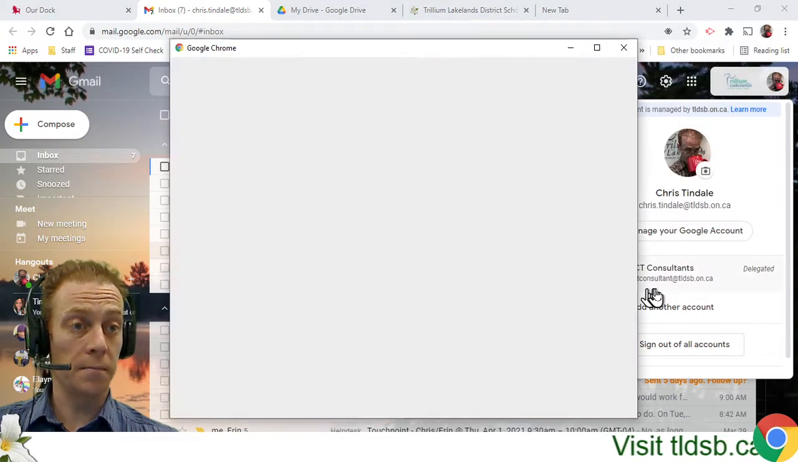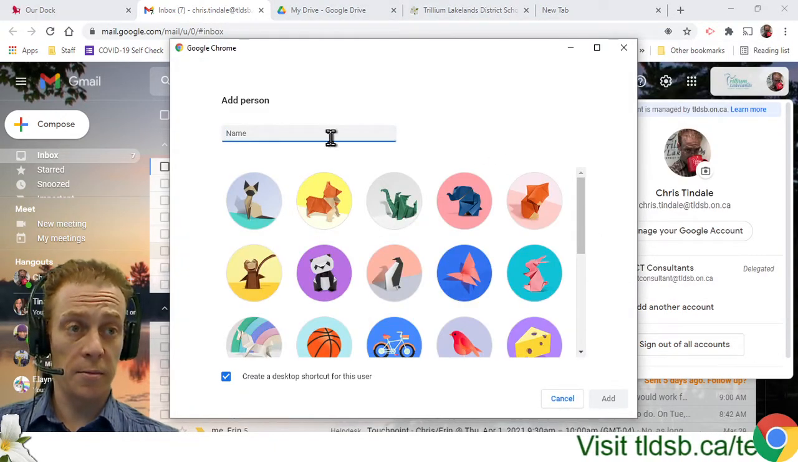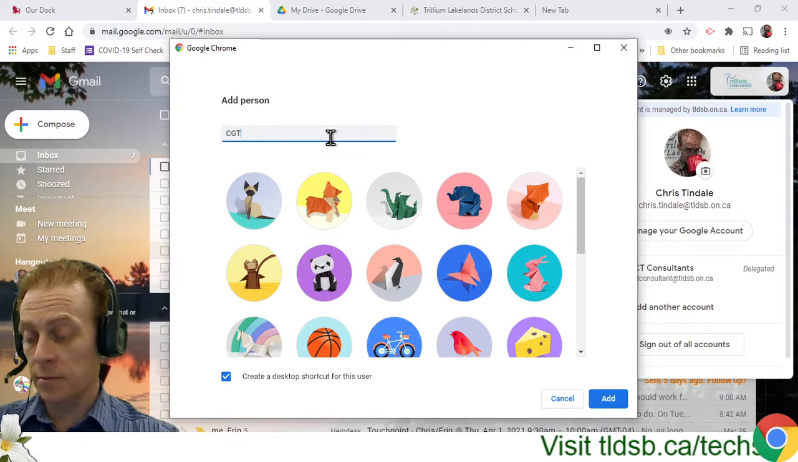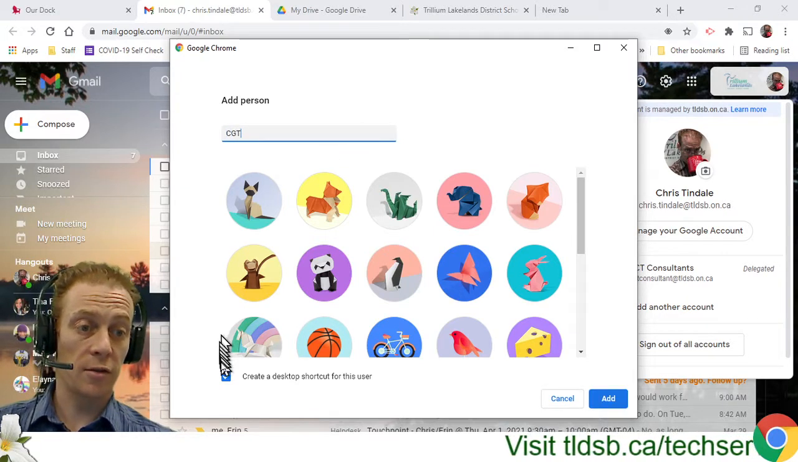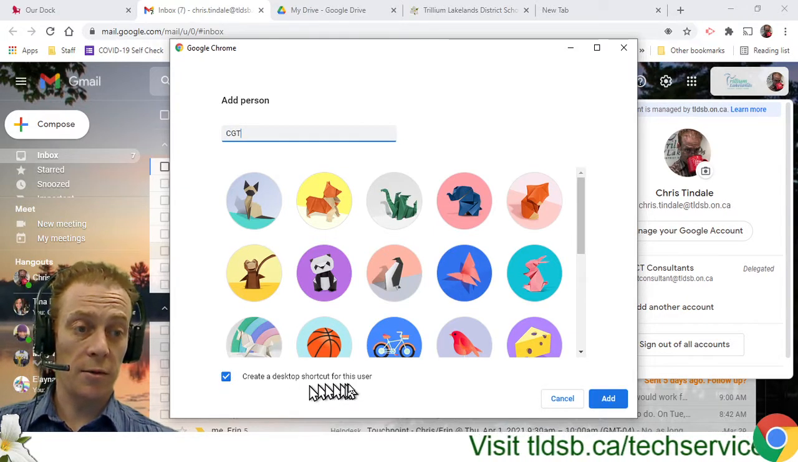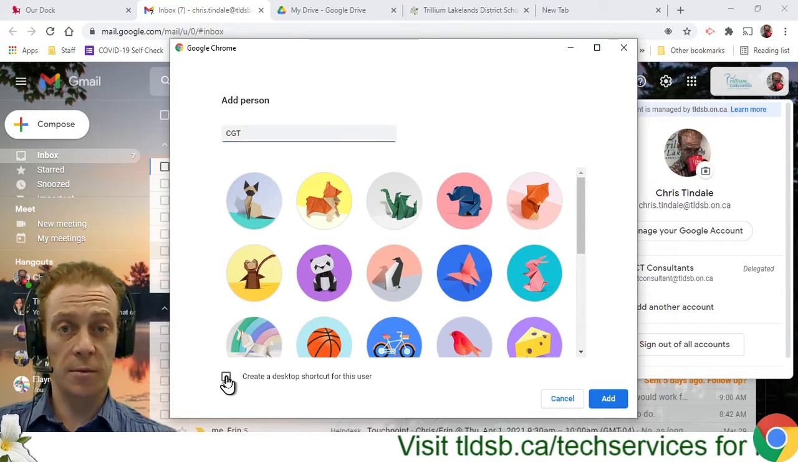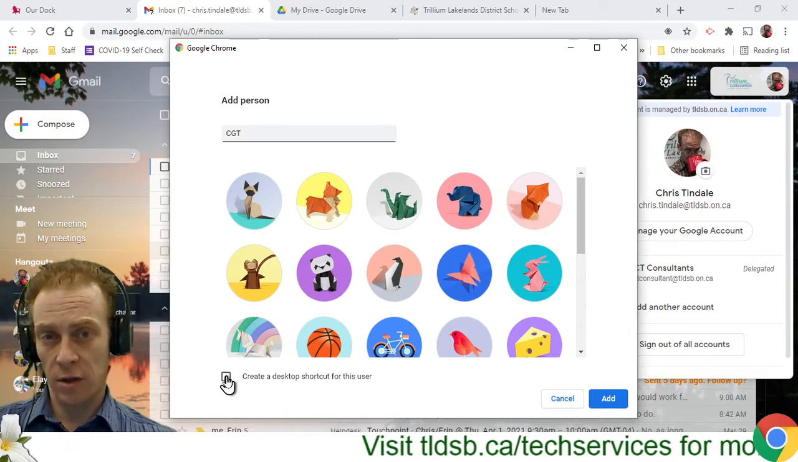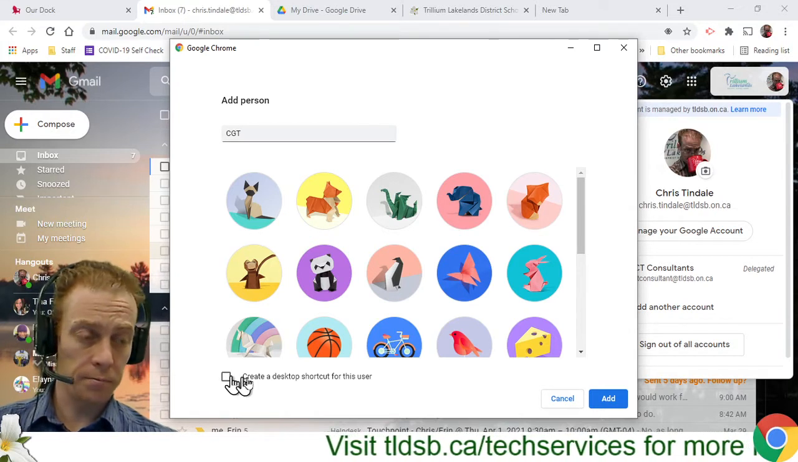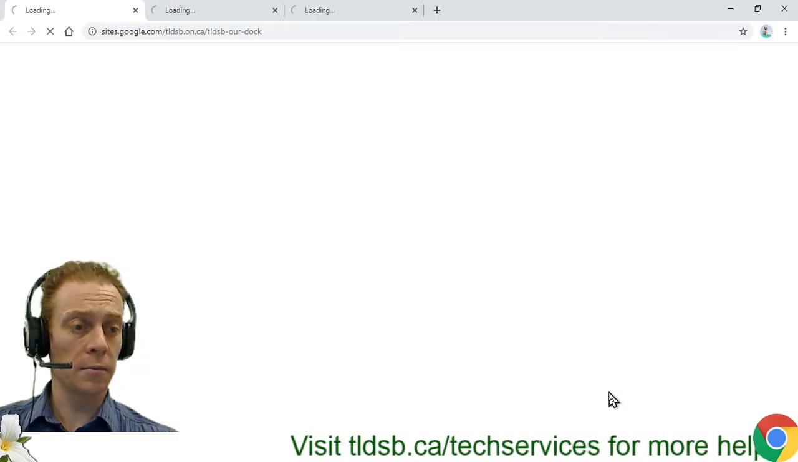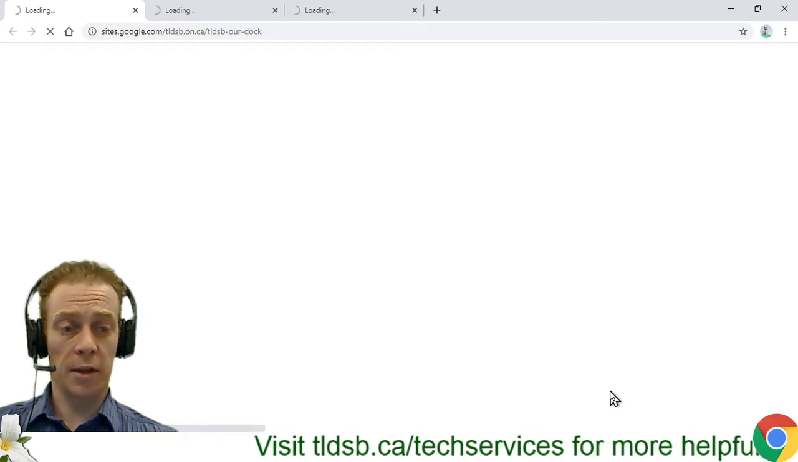So when I click that, I get this page popping up, and I'll just call it CGT, my initials. I don't really need a desktop shortcut, but what this one would allow me to do is put a custom icon on my desktop so that when I click it, I get that version of Chrome with that account logged in. I'm going to add, and now it's popped up.